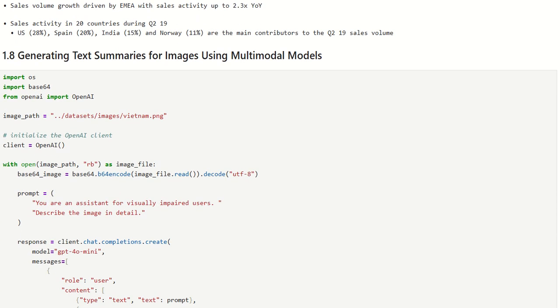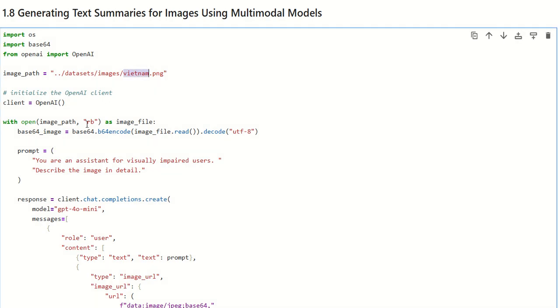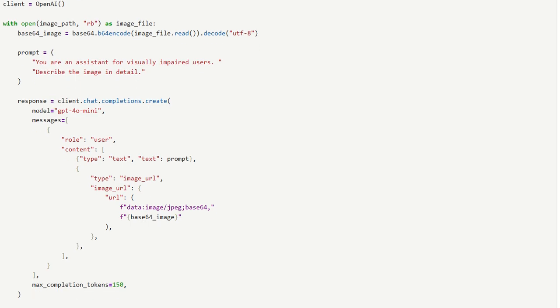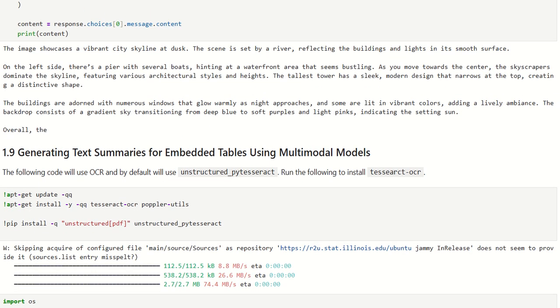I'm giving the path and passing this into the chat completion, creating the chat and giving the final response. Next one is generating text summaries for images using multimodal. Giving an image and extracting from it using base64 encoding and using the prompt and taking the chat completion. Here we are providing the model GPT-4 mini and a prompt, and also the base64 image URL, and then generating the information.